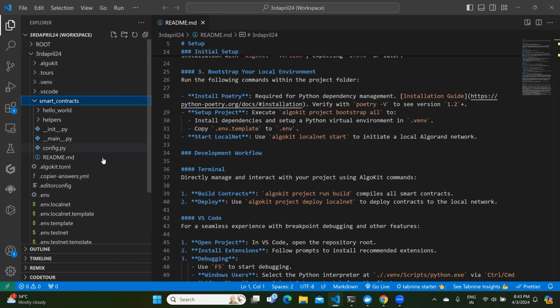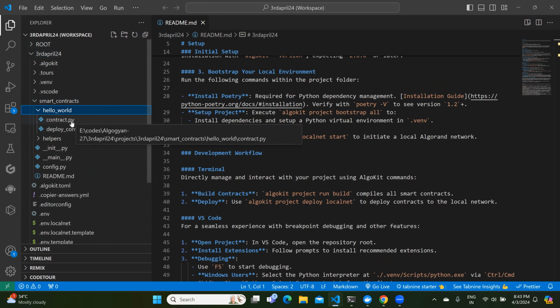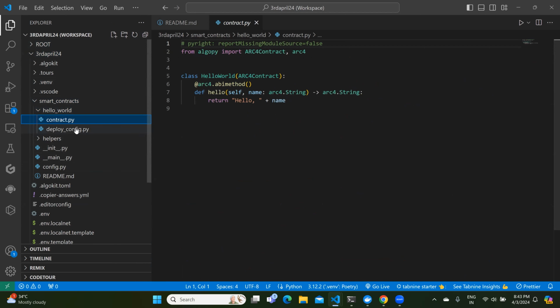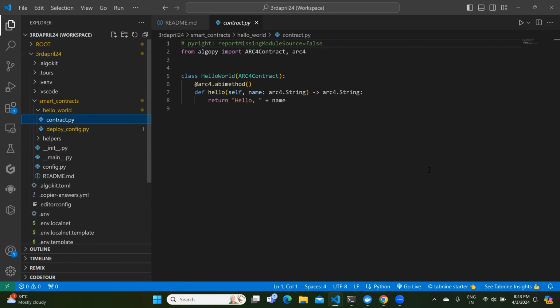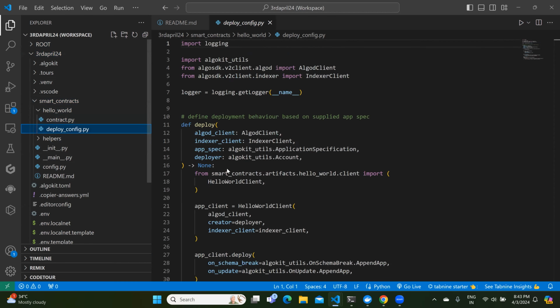Over here, your smart contracts. And if you expand the Hello World folder, you will see 2 files. One is your contract.py and another is your deploy-config.py. Now, these 2 particular files are required. One, this is your smart contract, very simple. This is your deployment code.